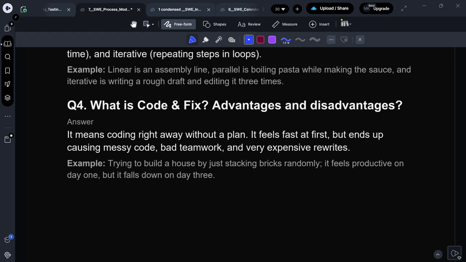So what are the advantage and disadvantage of code and fix? It means coding right away without a plan. It feels fast at first, but ends up causing messy code, bad teamwork, and very expensive rewrites. An example would be trying to build a house by just stacking bricks randomly.